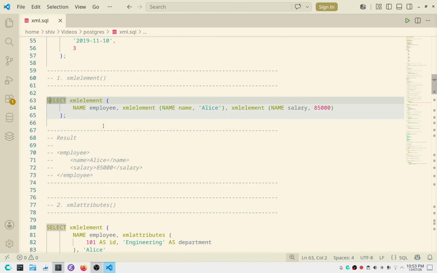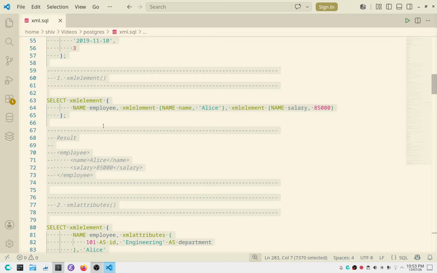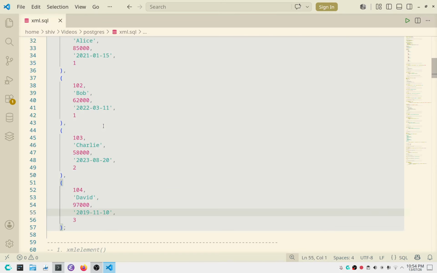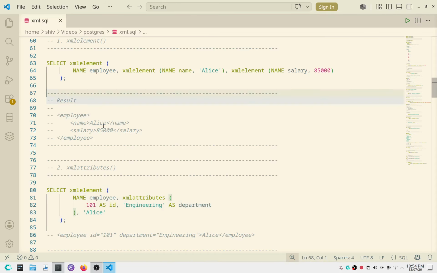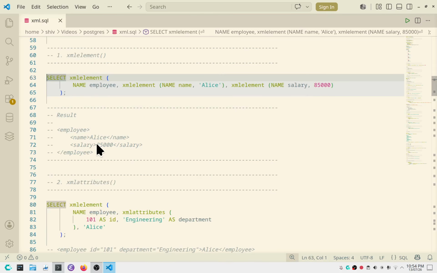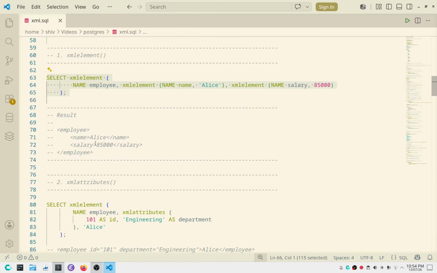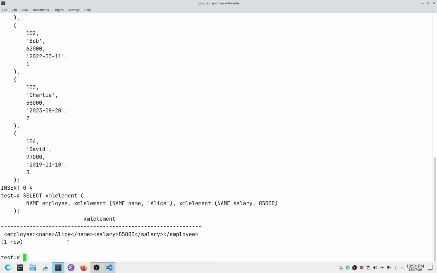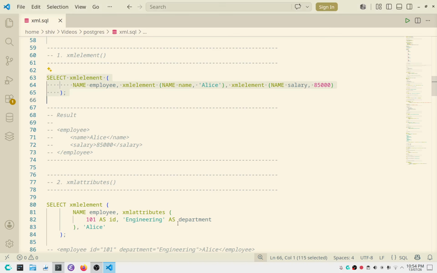So first we do XML element. We name the element employee, and then we have tag name, value Alice. The name of the tag is salary, and that is 85,000. If we run this, we will get this particular output. And there we go: employee name Alice, name tag close, salary 85,000, salary tag close, employee tag close.